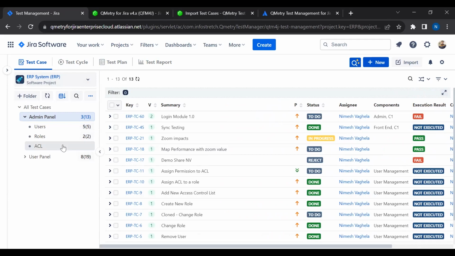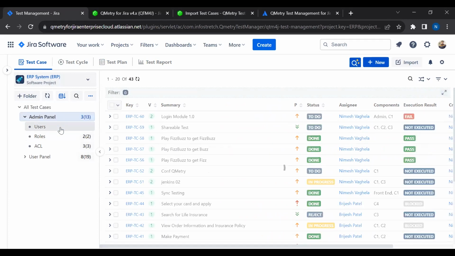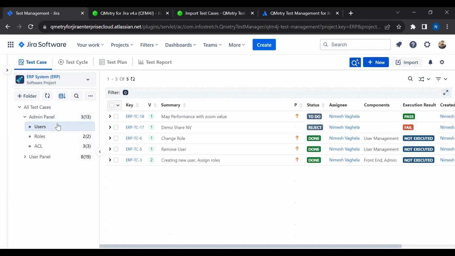So we'll see that. So going to the test case, it allows me to create folders as per my requirement. So I can create folders, subfolders, and I can segment them as per the project requirement.